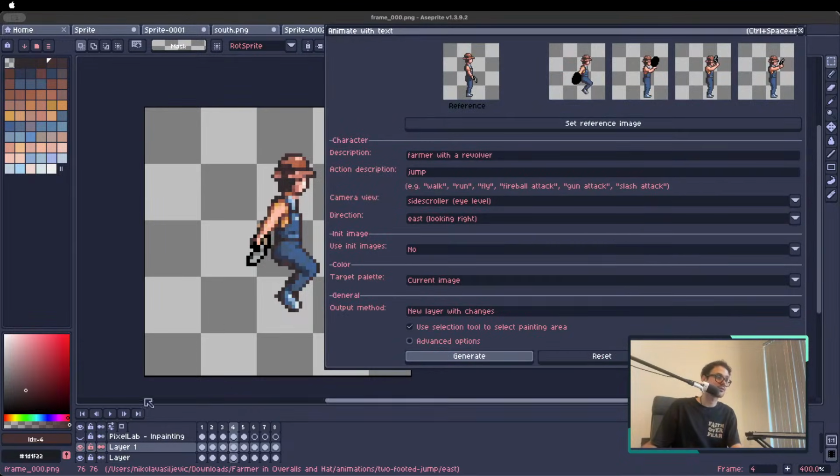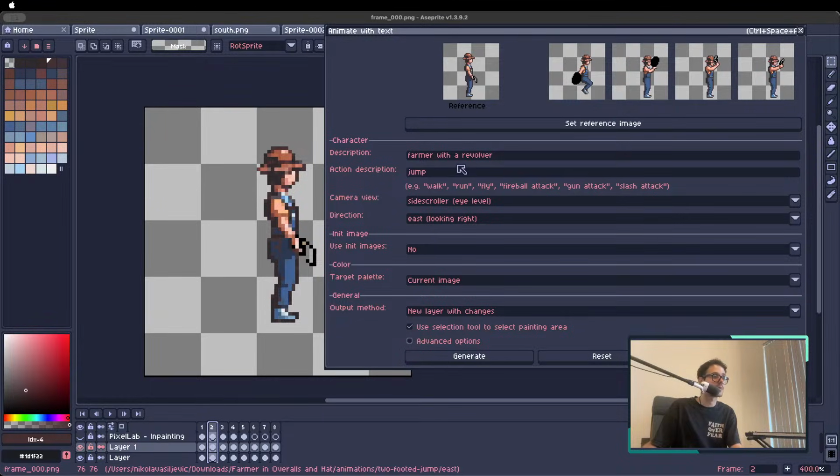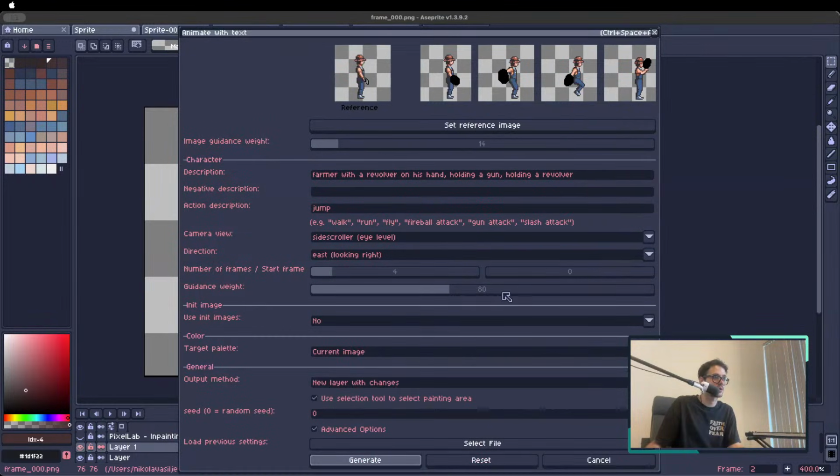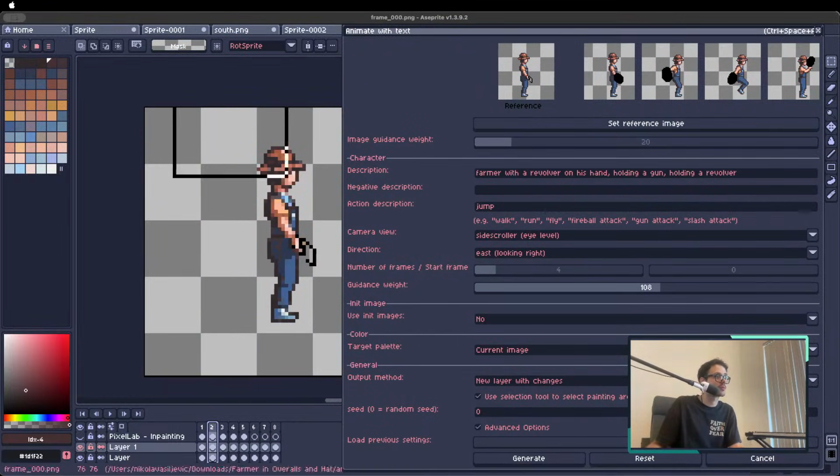Let's try again. And I want to try to enhance the prompt. So farmer with a revolver on his hand, grabbing or holding a gun, holding a revolver. And then we could increase the guidance weight. Right? We can also increase the image guidance weight. I'm just trying stuff out, right? Let's select this.